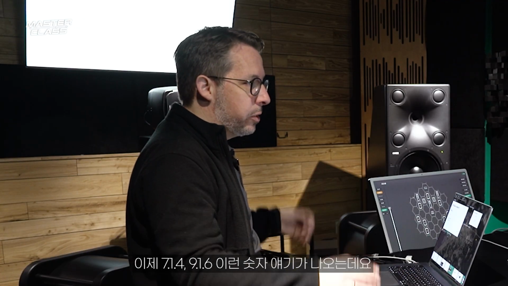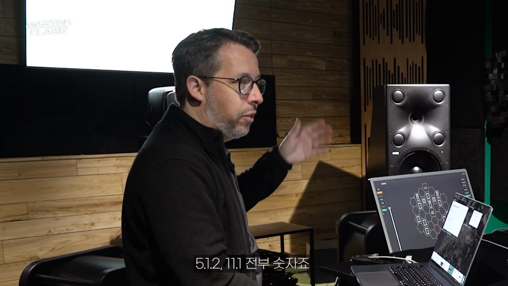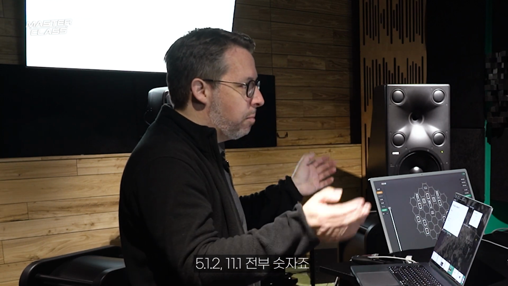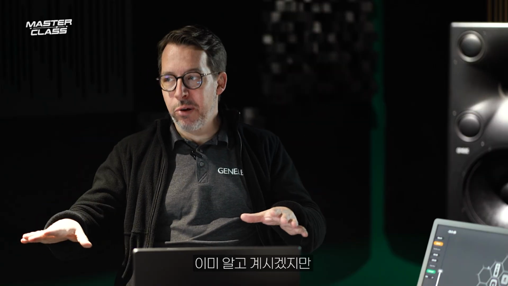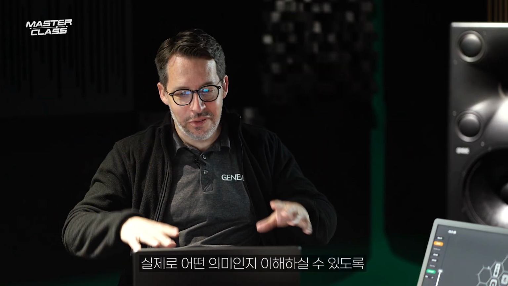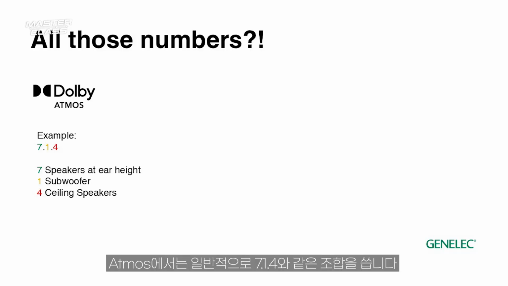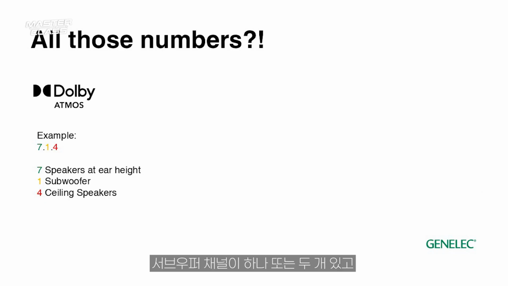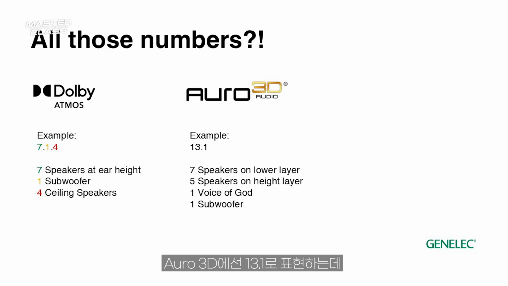Now, when we talk about these numbers, 7.1.4, 9.1.6, 5.1.2, 11.1, what do they actually mean? You probably know this, but I have it in the slide to really understand what it means. So in Atmos, we usually talk about a combination like 7.1.4, which means we have 7 speakers on the ear height. We have 1 subwoofer channel, or 2 in this case. It's 1 channel, but it's 2 speakers. And then we have 4 top speakers. In Oro 3D, we talk about 13.1, which is, again, 7 speakers on ear height, 5 speakers on the second layer, the voice of God, and the subwoofer.